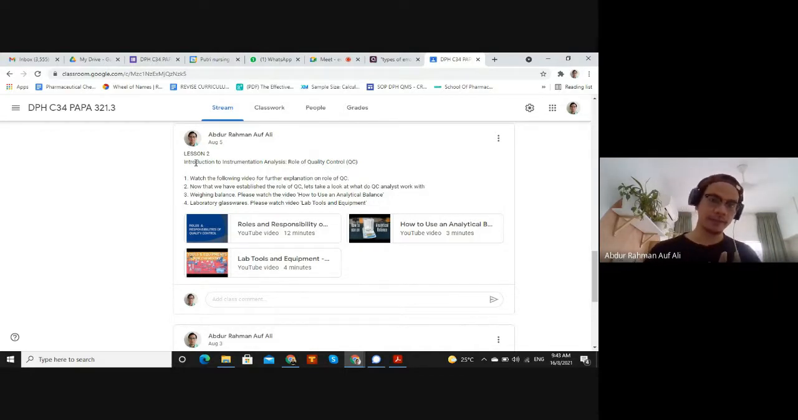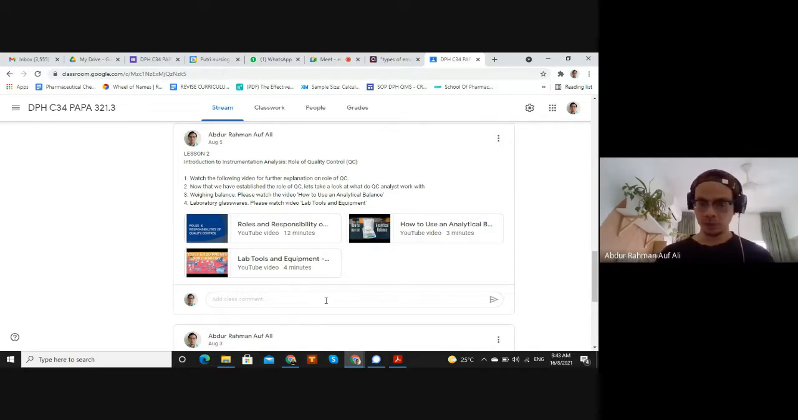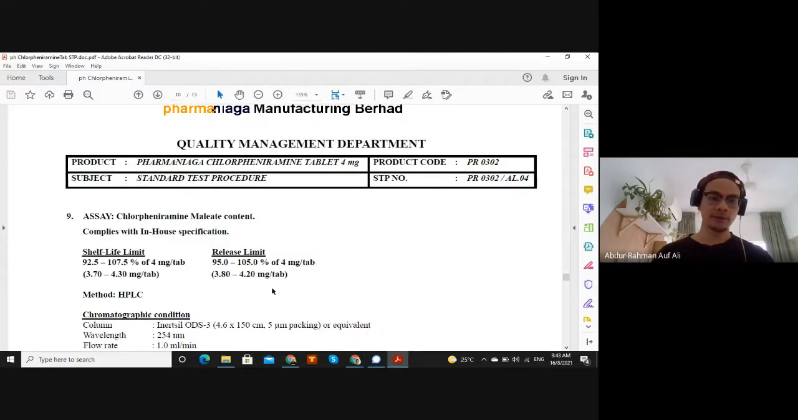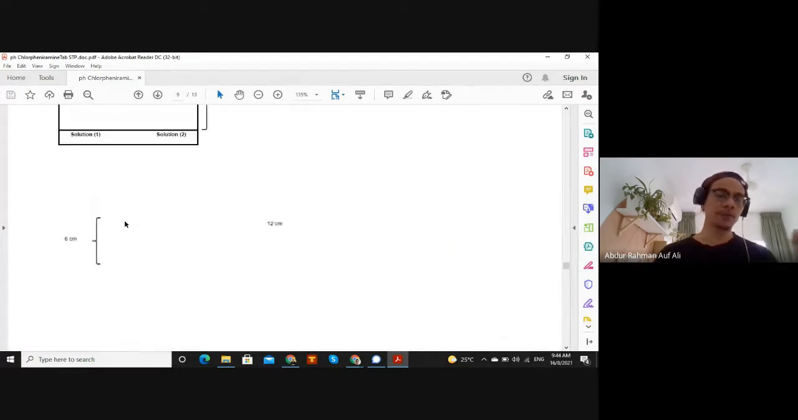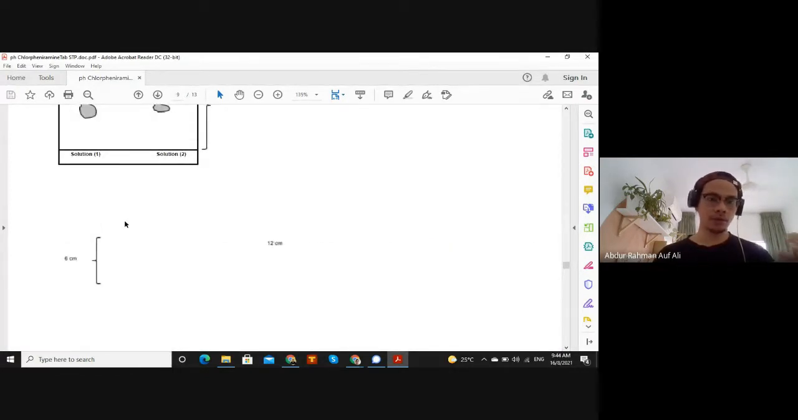QC is vital in instrumentation analysis because this section of the pharmaceutical manufacturing, it performs all the analysis. Okay, QC yang buat all the analysis. So analysis is basically, as I have shown you dalam dokumen ni, adalah a series of tests. Okay, ada pelbagai test yang perlu dibuat. Kita test dari segi dia punya assay, dia punya kandungan. The number 1 tadi adalah dia punya appearance. Because appearance also can tell if something is wrong or not with the product.